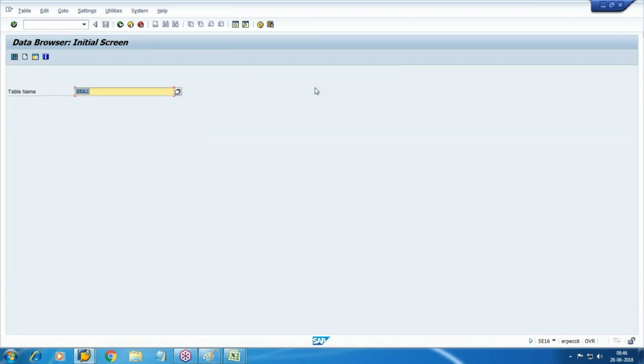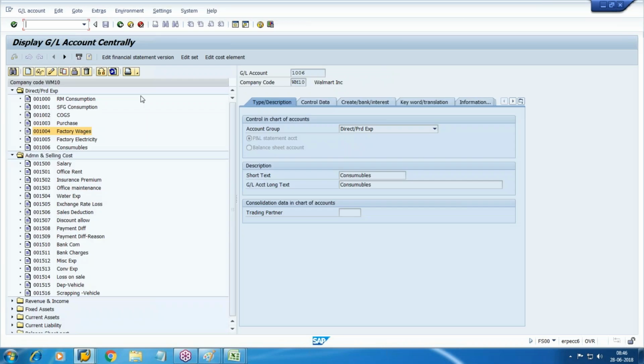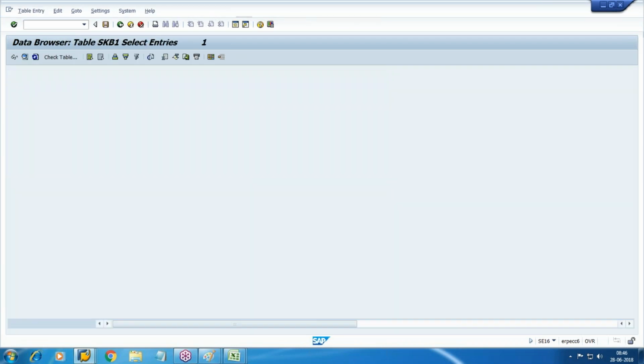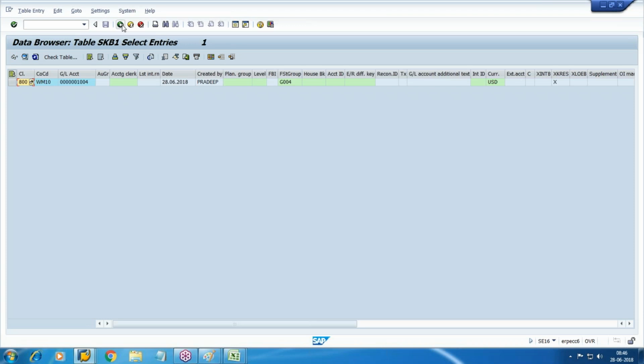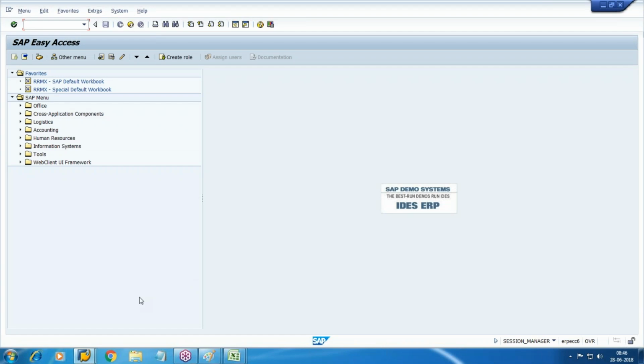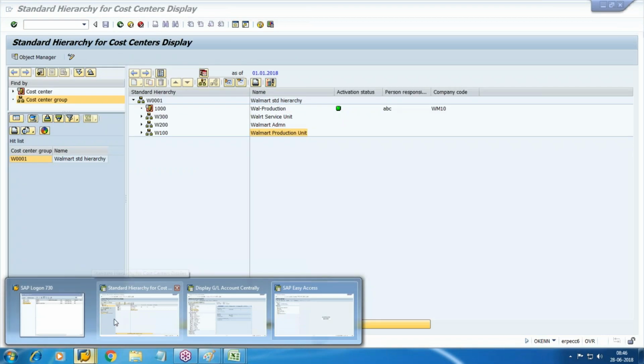Then SKB1. Updated the company code for the ledger 1004. This is also updated. Now we are going to convert. So different ways are there to create. The simple one, we can create it from controlling. We can create it from the ledger master itself, and there is also an automated process.